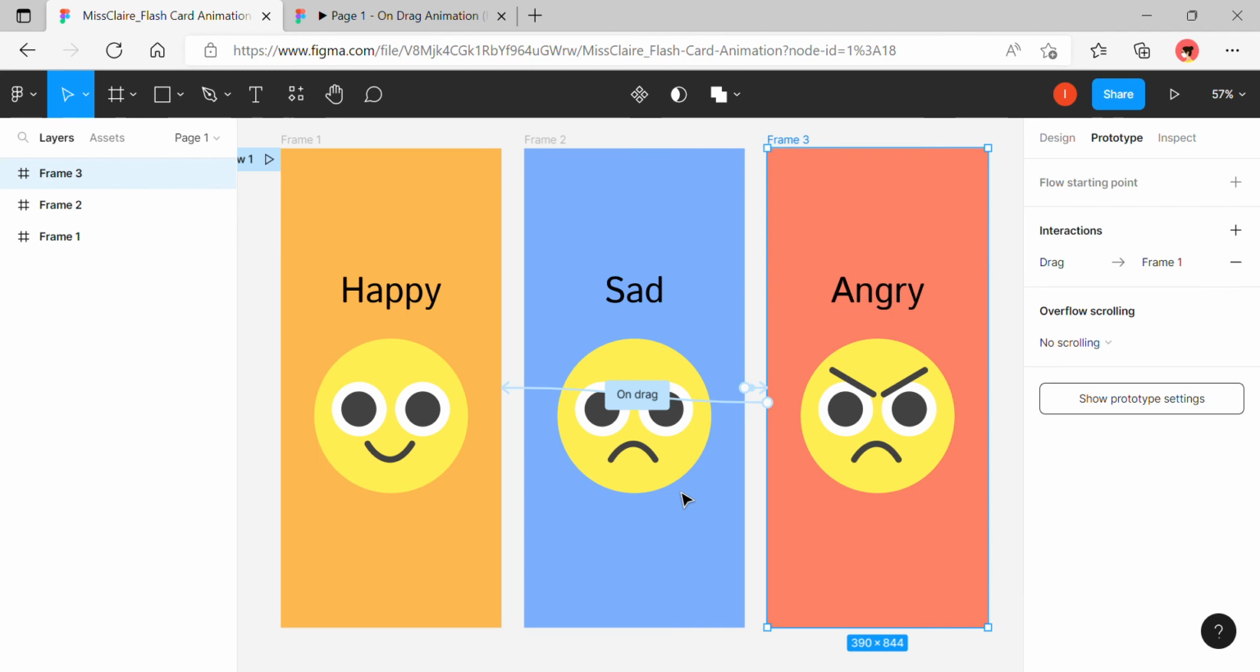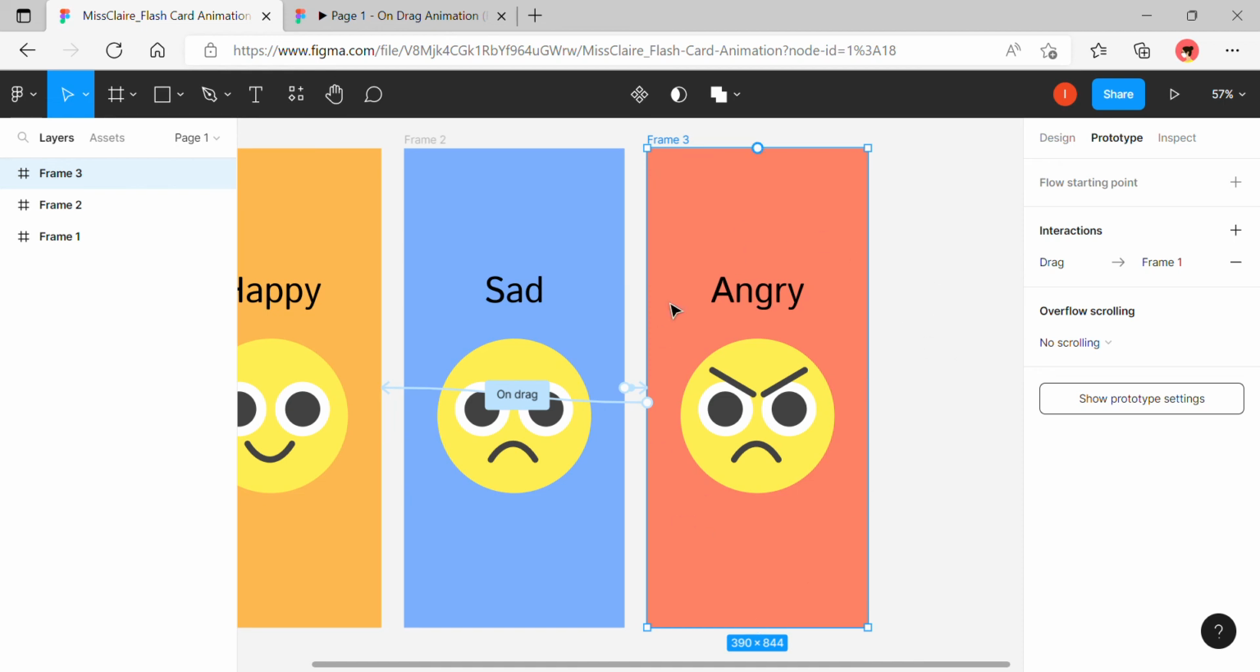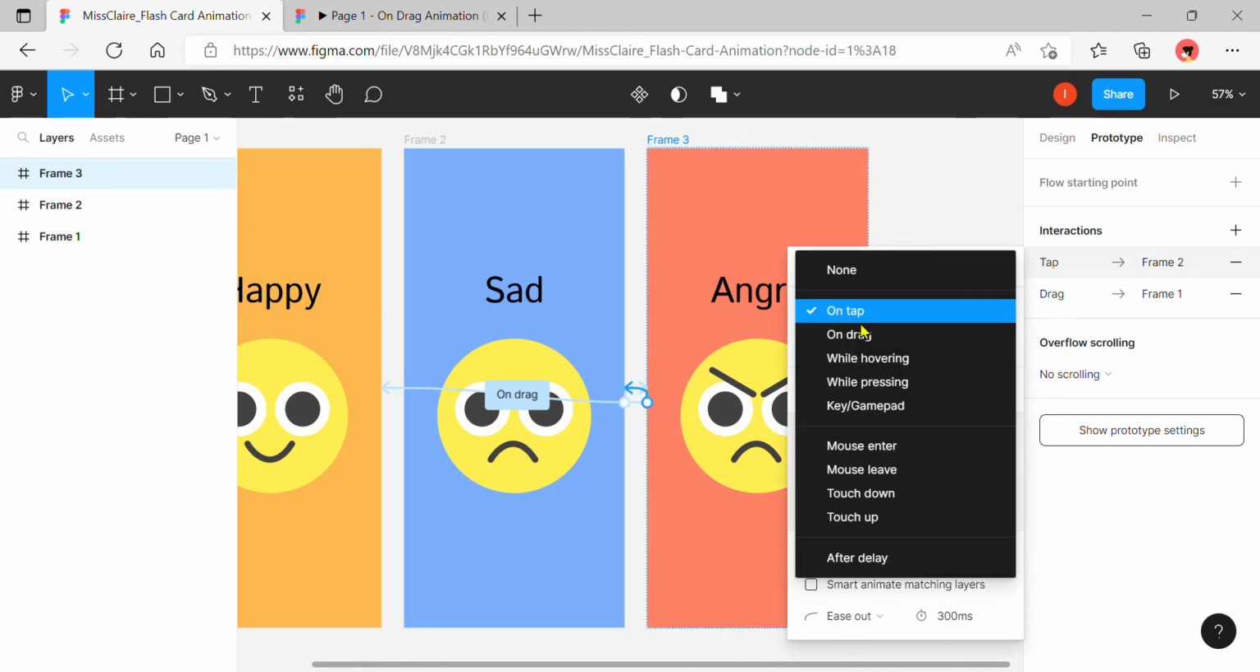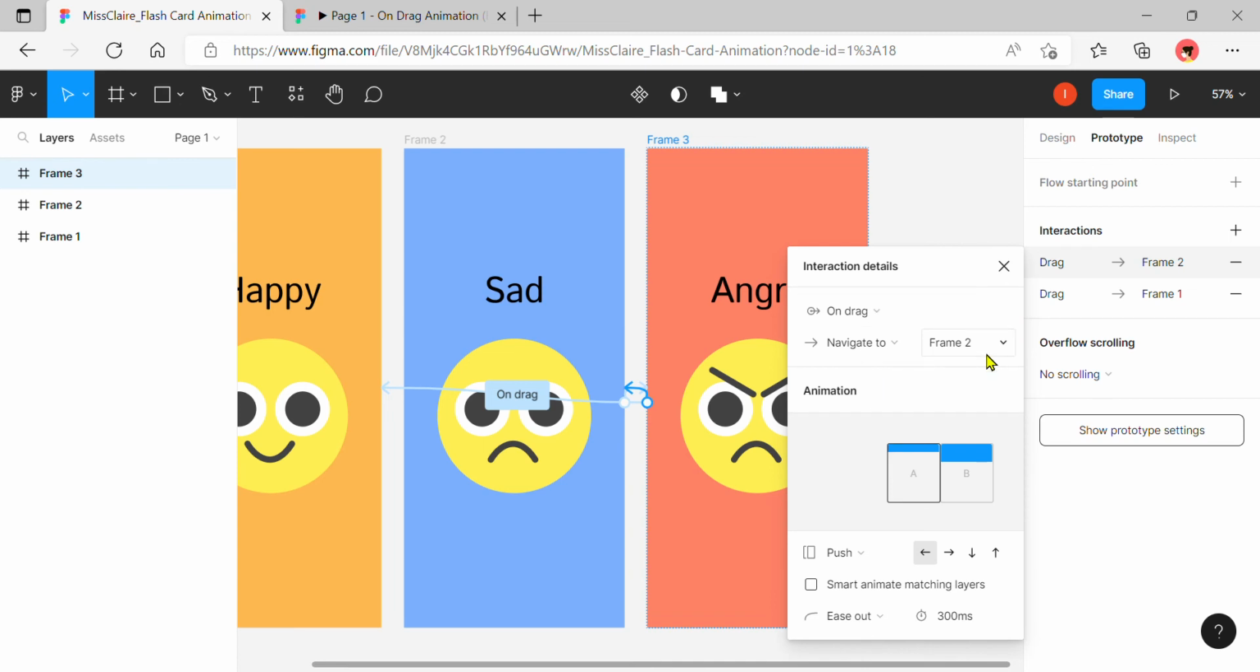Now, we're going to do it the other way as well so that our animation doesn't just go in one way. So since we're already on frame 3, we're going to start with frame 3 going backwards. So from frame 3, we're going to draw another interaction backwards to frame 2, and we're going to change it as on drag, navigate to frame 2, push in the opposite direction so that we push to the right instead.